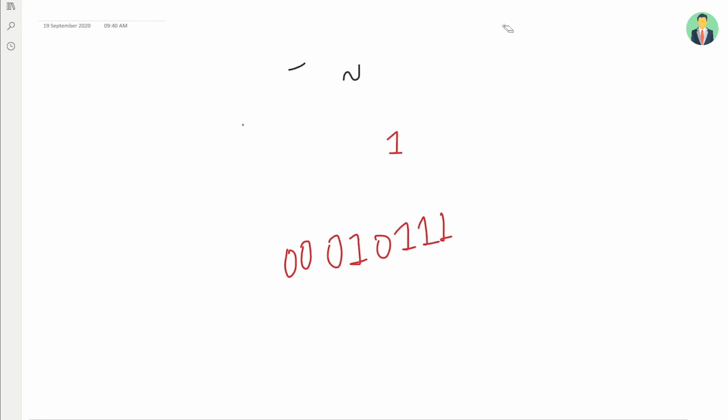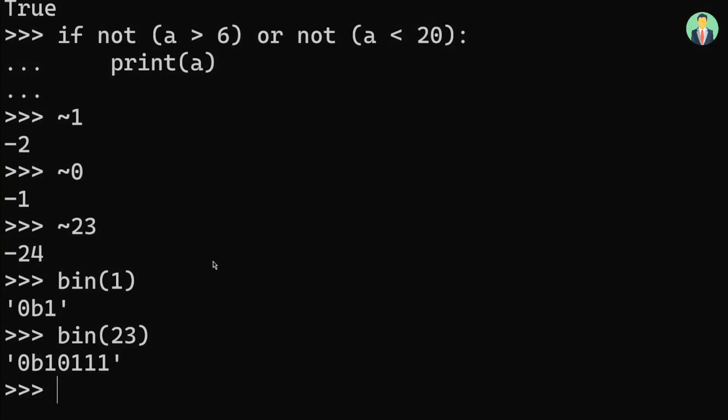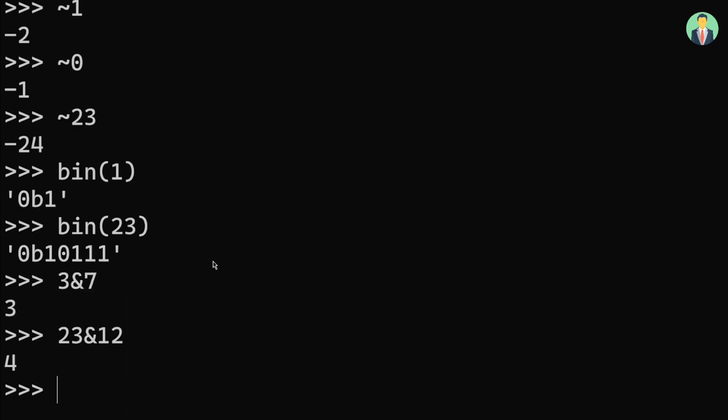Now let's learn the next thing, that is AND. In binary we have AND. So if I say 3 and 7, it gives me 3. Now let me do something like 23 and 12, it gives me 4.